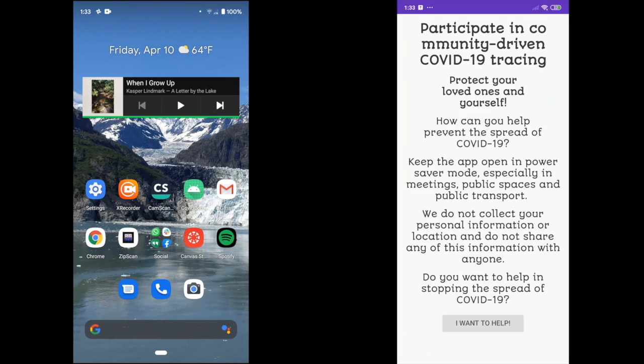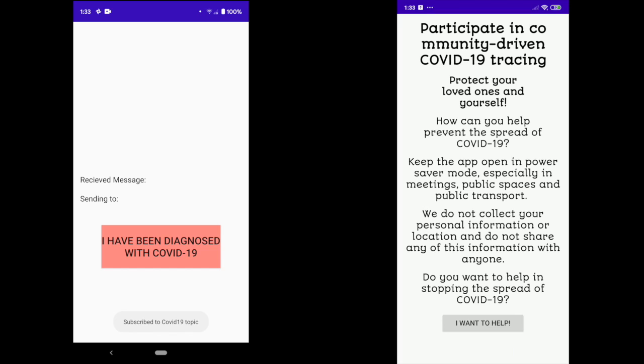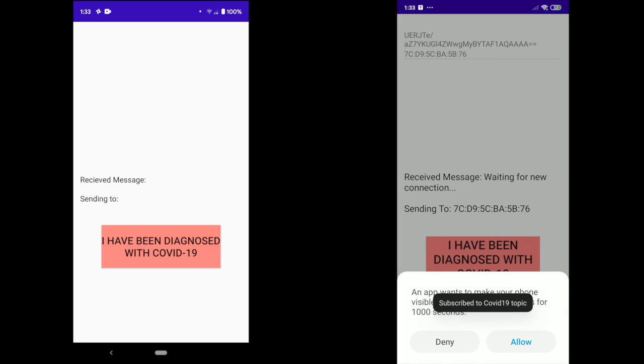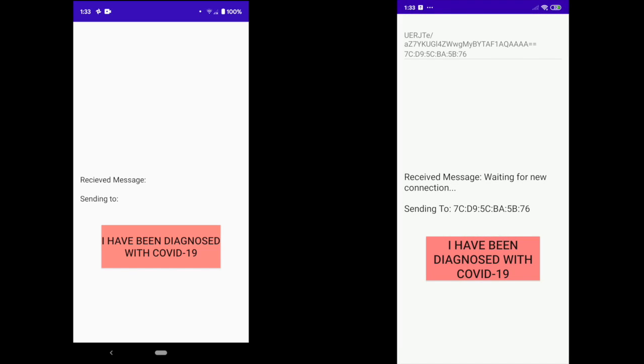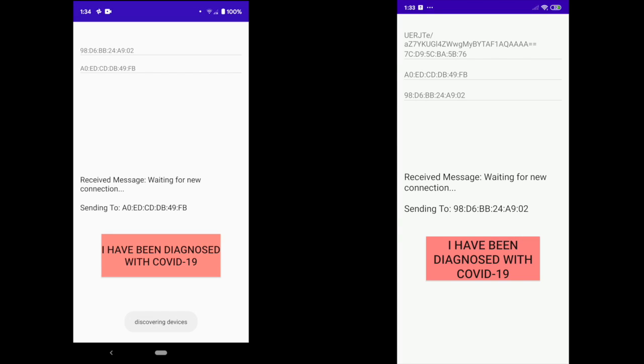Okay, so we're gonna open the app on both phones and continue. So now the devices are going to start looking for other Bluetooth devices in proximity and see if they're discoverable. So they're soon going to find each other, these devices, and then they're going to share data such as UUID and Bluetooth MAC address and the time.